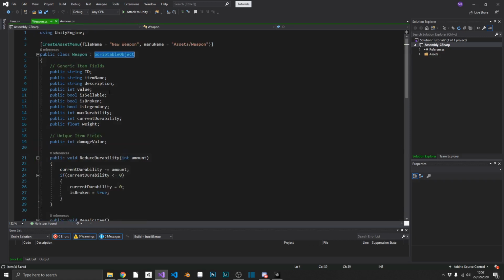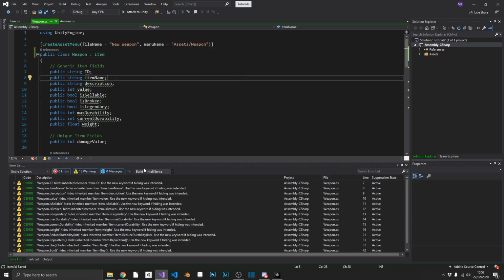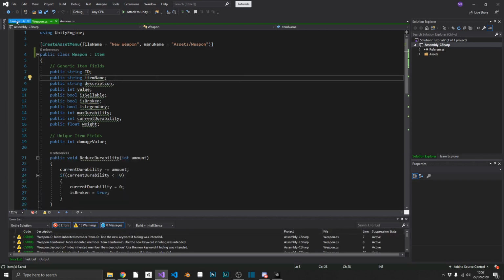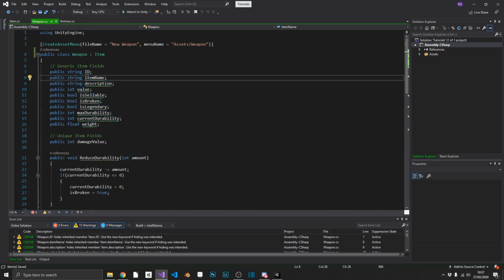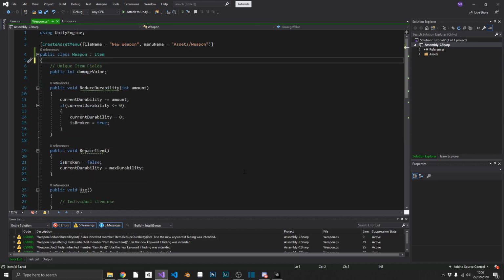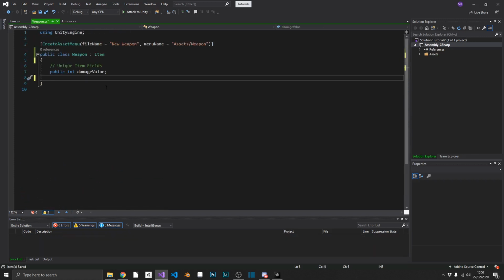So we can jump back over into our weapon, and now instead of inheriting from ScriptableObject, we'll inherit from Item. And we see we get a few warning messages. This is because the base class, in our instance Item, takes priority. So all of these errors are saying that we have a duplicate name. But we can fix that by simply deleting everything out of this class, apart from our unique fields.